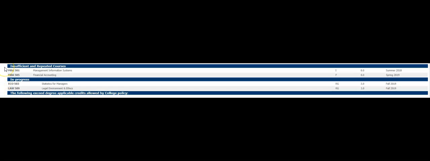Additionally, the insufficient repeated courses block may be displayed. This block contains classes that are incomplete, have been withdrawn, failed, and/or repeated. If you took a class in the past and then repeated it to get a better grade, the previous attempt would be placed in this block.